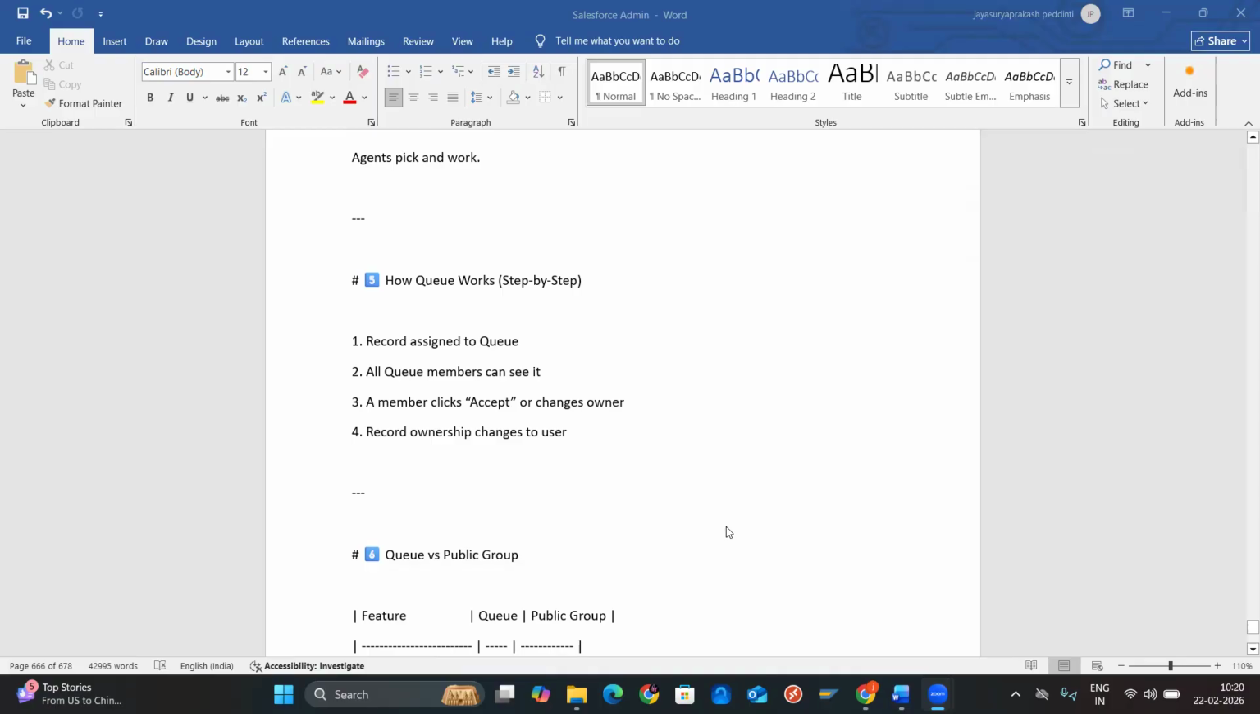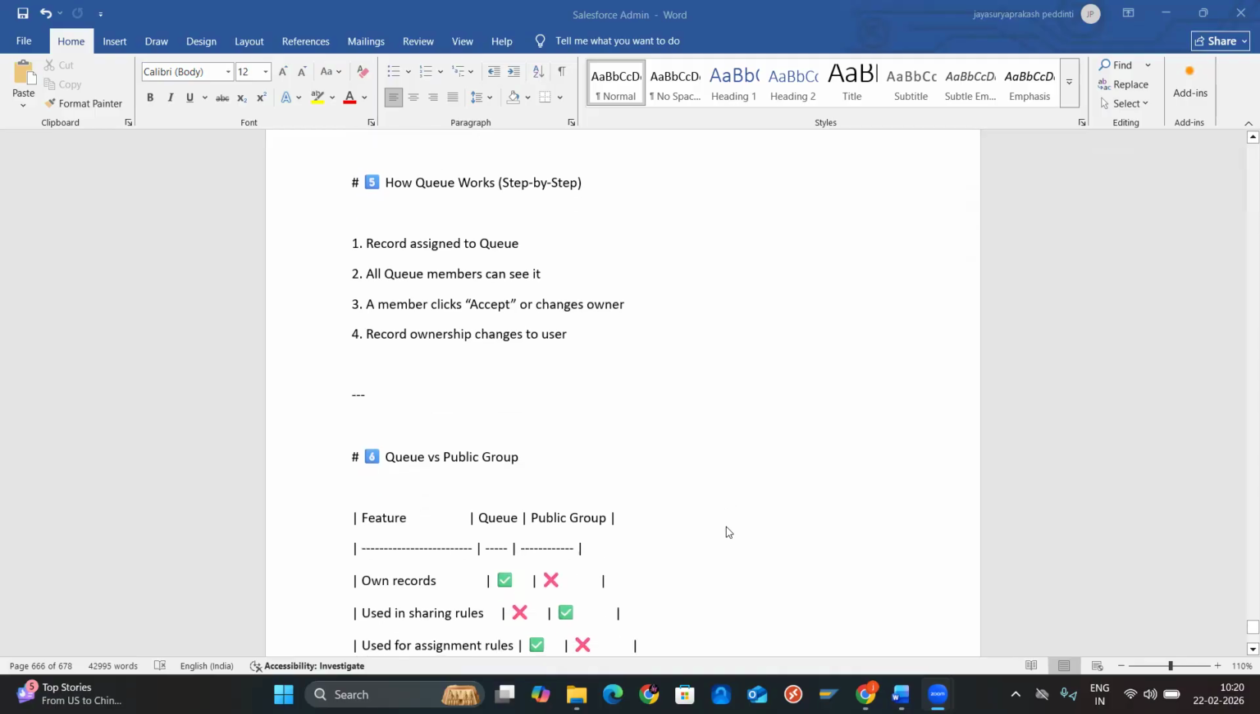Okay, so how do queues work, step by step. Once the record is created and assigned to a specific queue, all queue members can see it, and any one member from the queue can click on accept and change the ownership of the record. Now that user from the queue can act as the owner of the record. Record ownership changes to that particular user.